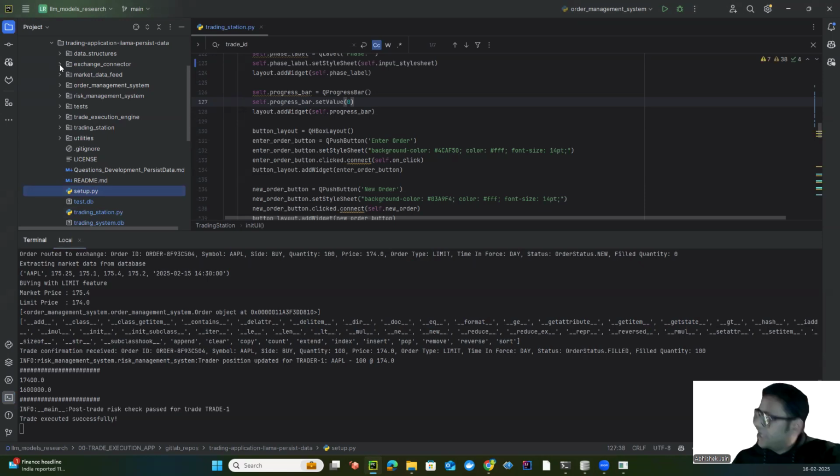I didn't create that. Llama told me to create that because that way, we will be having more modularization in our code. Exchange connector, another component, market data feed, then we have order management system, risk management system, test layer, trade execution, trading station, and then we have some utilities which are required, then set of questions, which I asked, and I tried to document as much as possible, right?